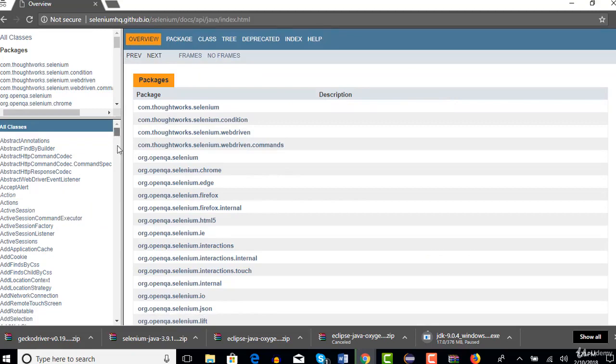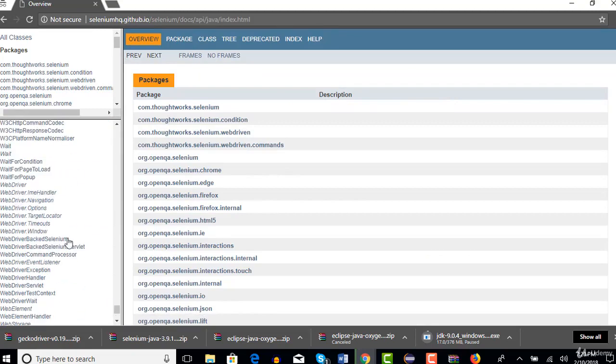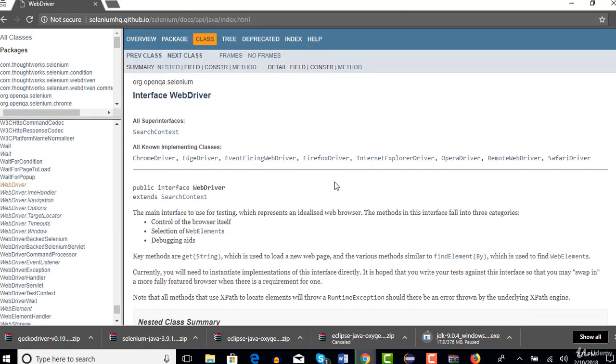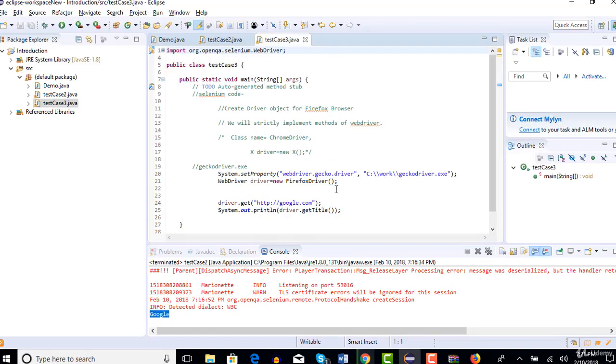It's very easy. Go to your WebDriver. I can type directly there, but I want you to come here and explore. You see, this is the class. So just replace it. Even Internet Explorer is a third party driver, right?